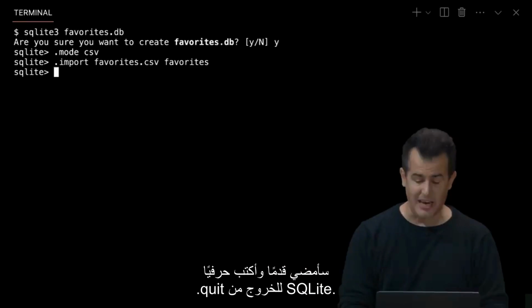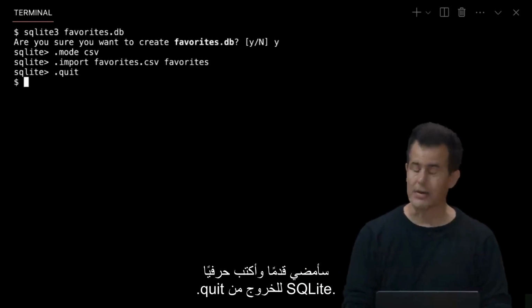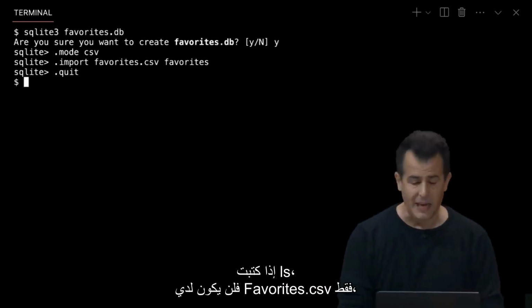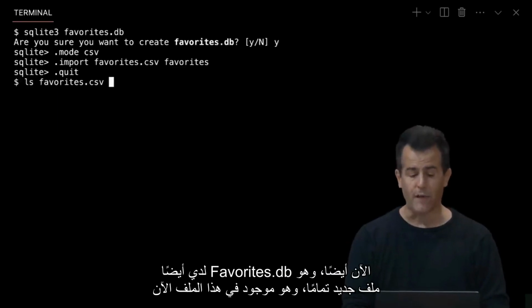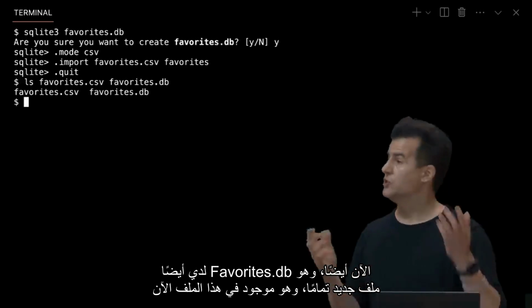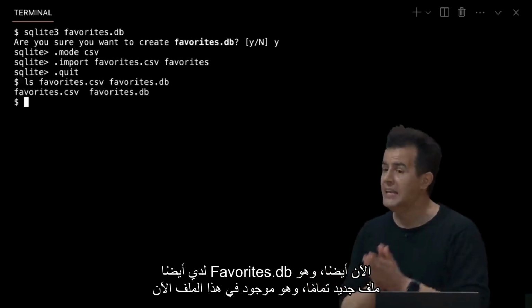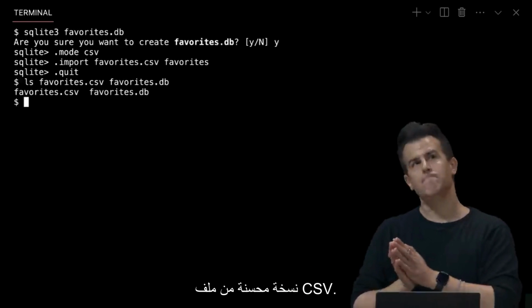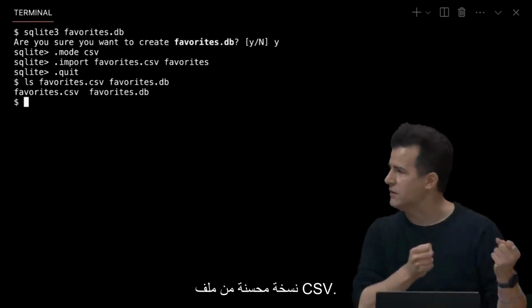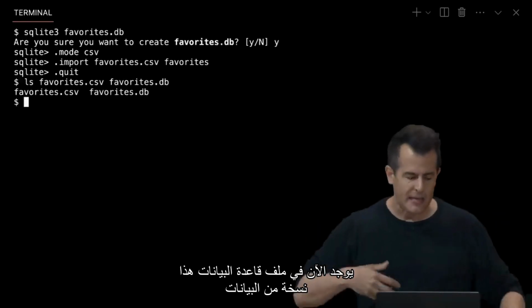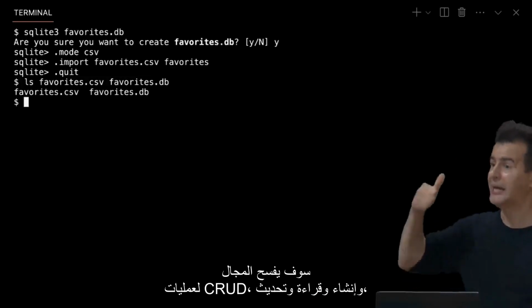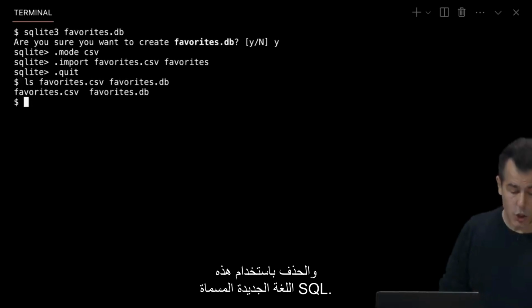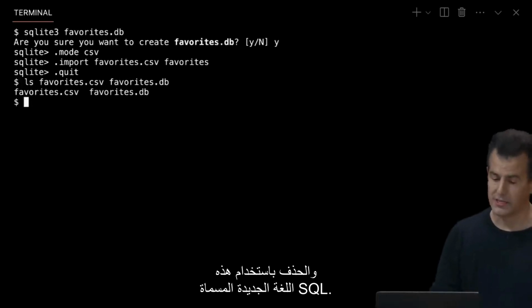I'm going to go ahead and literally type .quit to get out of SQLite. I'm back at my $ sign prompt. If I type ls, I have not only favorites.csv, I also have favorites.db now as well, a brand new file. And in that file now is an optimized version of the CSV file. In that DB file now is a version of the data that's going to lend itself to CRUD operations, creating, reading, updating, and deleting using this new language called SQL.